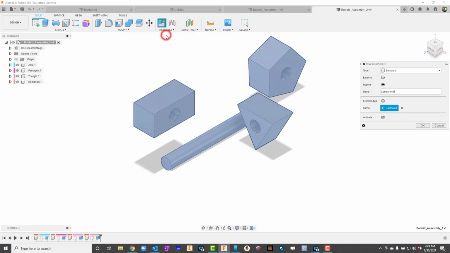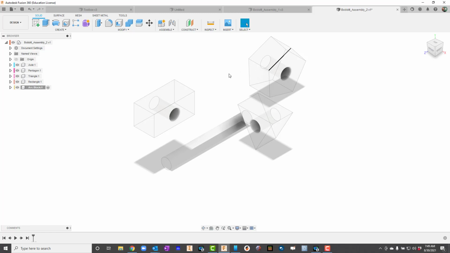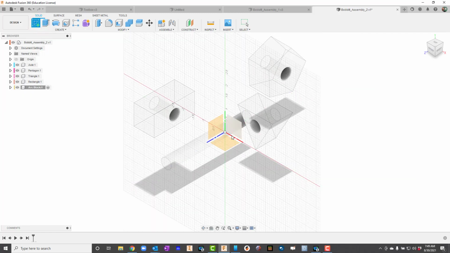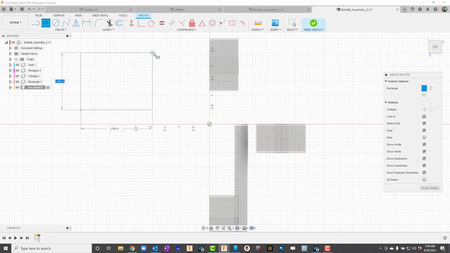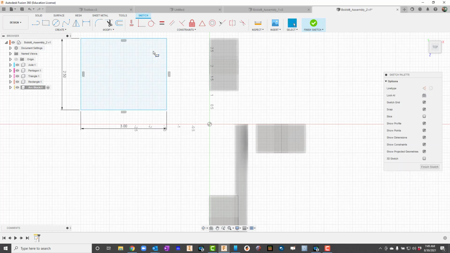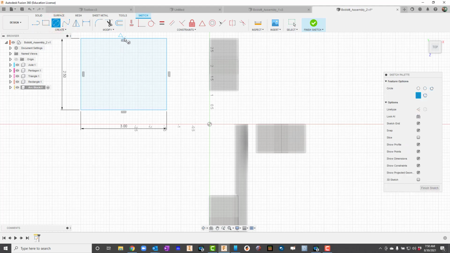I'll say assemble and say new component. This one I'm going to call the arc block. And same process, so click sketch and then click a plane. I will go ahead and start with a rectangle this time. I want to do this one a little bit different. I'm going to go ahead and make 2.5 tall, and I'll make it 3 wide. So now I'm going to put the hole in, so I'll click the circle, kind of mark that midpoint, right? Let's see, we'll put that circle right there, make it 0.5.